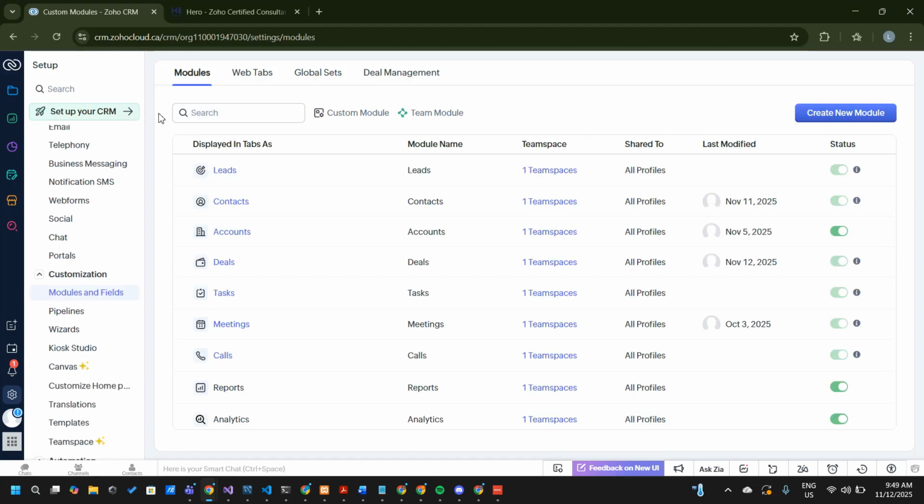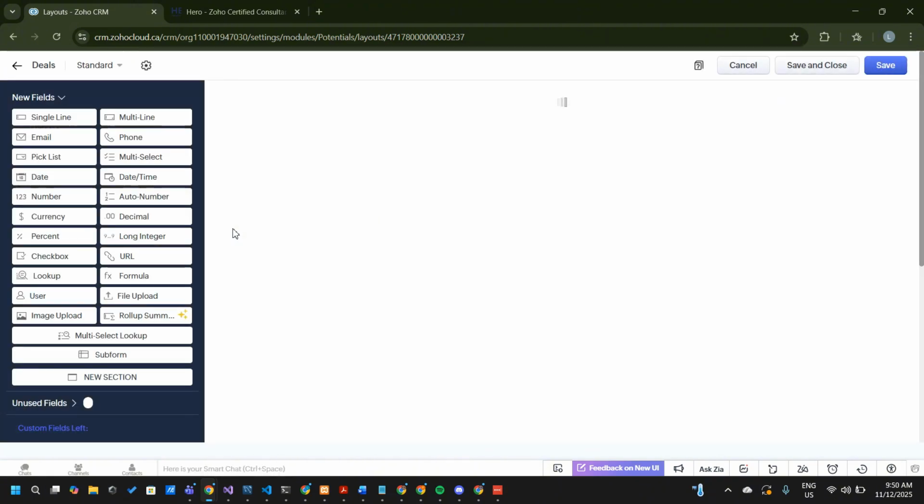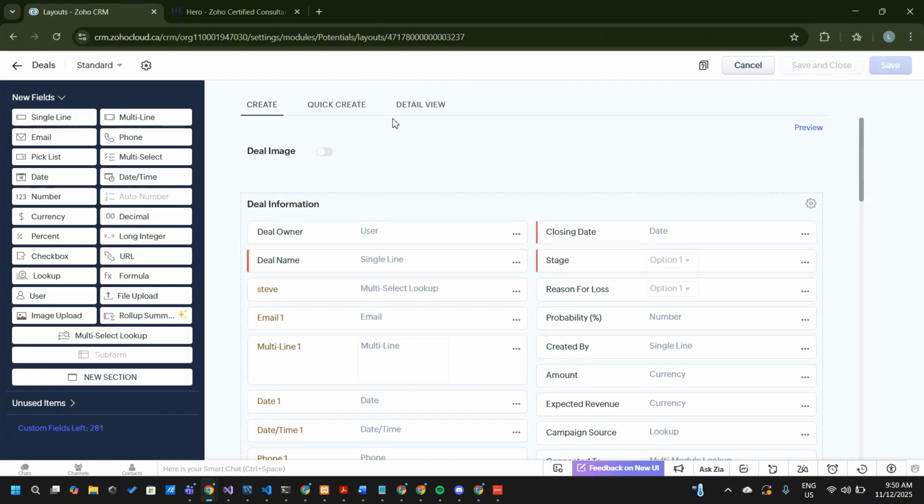Next, for Bright Edge Solutions, they want to customize their deals module. So we're going to click on deals. If you have another module that you want to update, you can update that as well. Just click on it just as we did here. Then click the layout that you want to edit. We're going to choose standard. And now we're in the screen where we can edit the layout of our module.